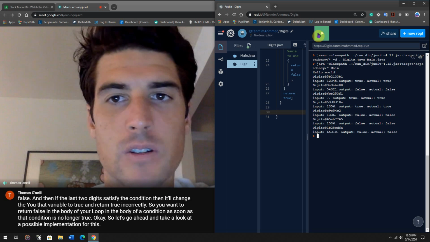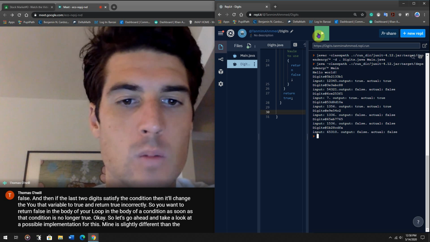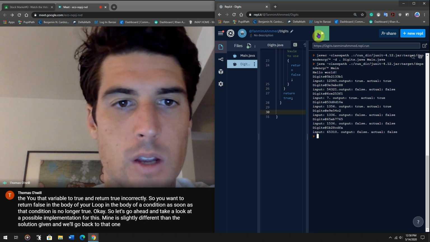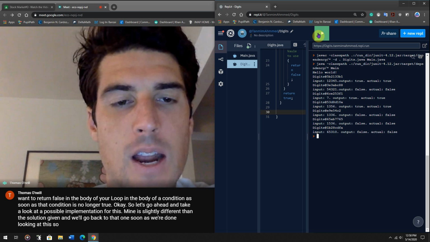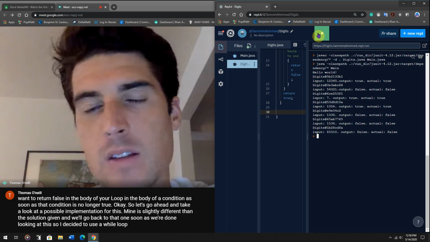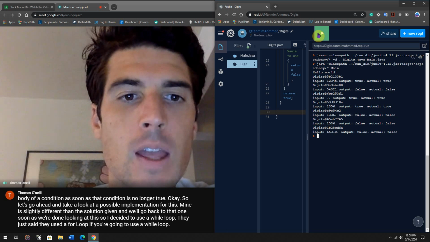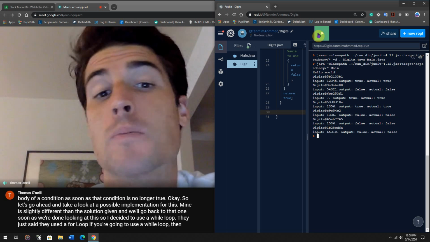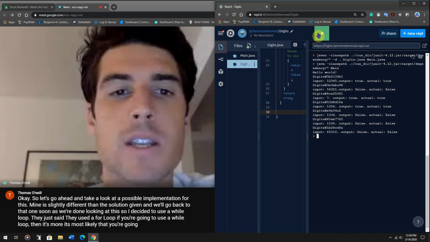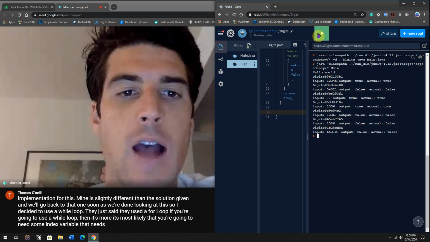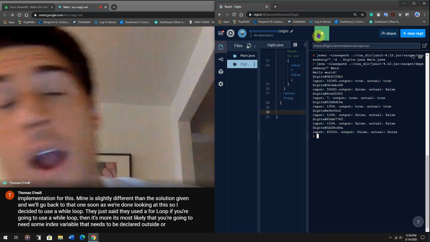Mine is slightly different than the solution given, and we'll go back to that one as soon as we're done looking at this. So I decided to use a while loop. They used a for loop. If you're going to use a while loop, then it's most likely that you're going to need some index variable that needs to be declared prior to the while loop.